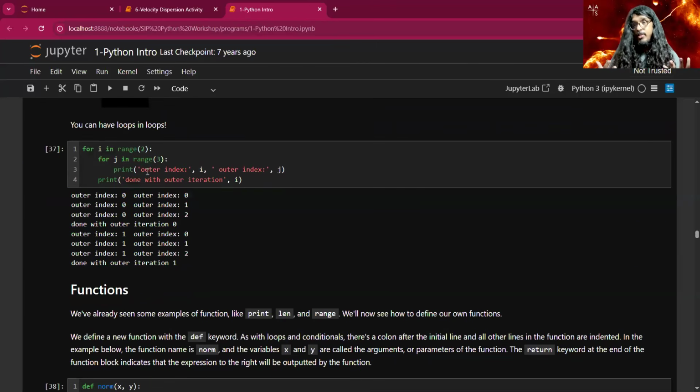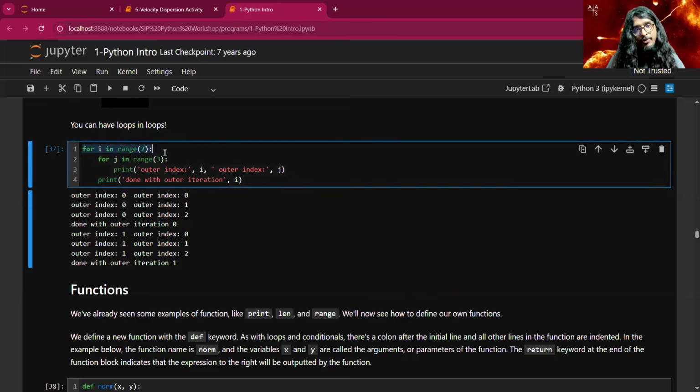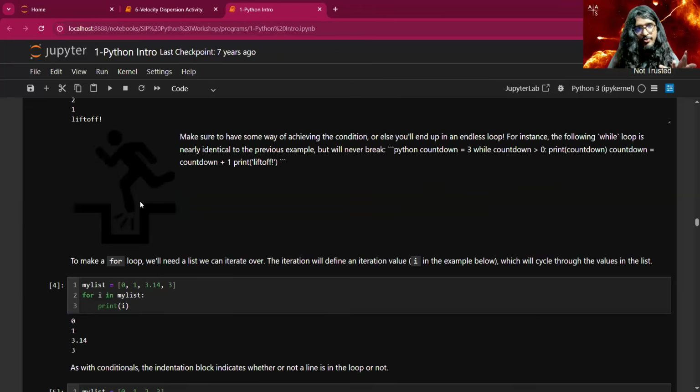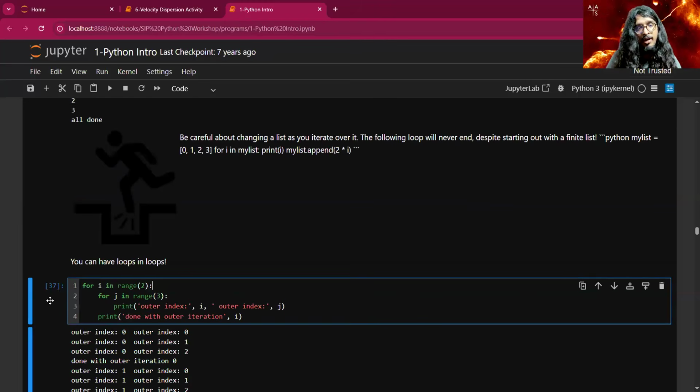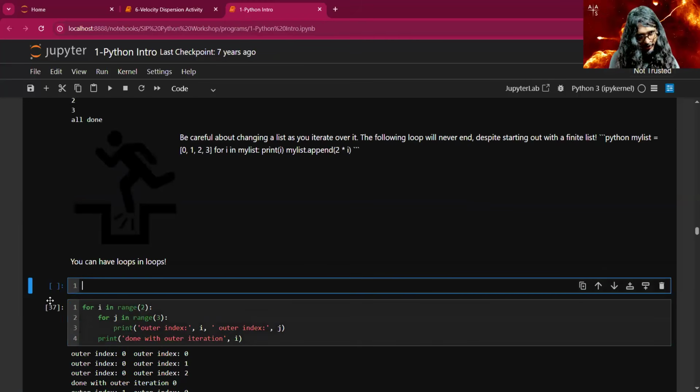And you can also nest loops. You can have loops within loops. And this is where indentation is very important. Remember what I said, indentation has to be consistent within a loop, because if you change the indentation, Python will think it's part of something else. So look at this. For i in range 2, what is range? Let's see what range is.